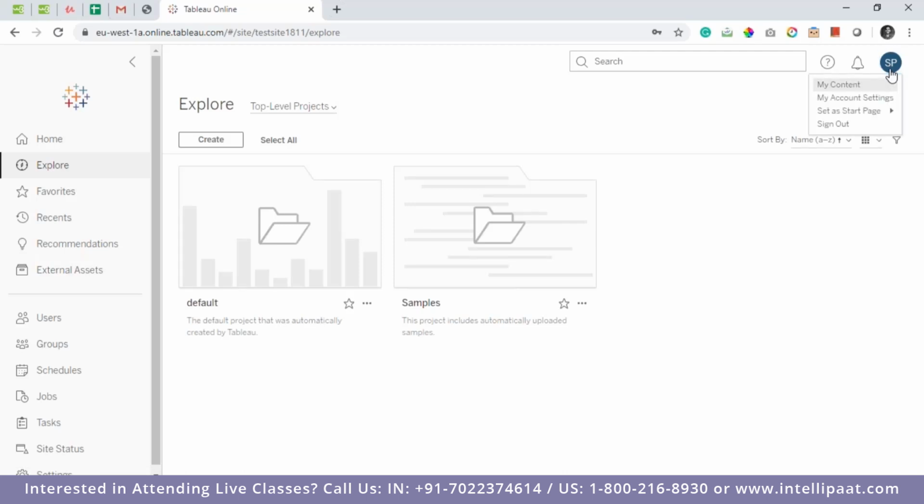Now on the top, we also have this user account option where you can sign in and sign out. You can also see the content that you created, and set a default landing page for yourself. As I am right now an administrator, I can create a custom landing page for other users, but as an individual, you will see only the For Me option. Okay, so that's a quick overview of the Tableau Online portal.